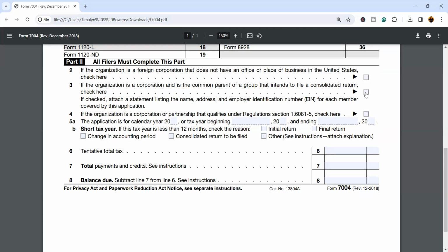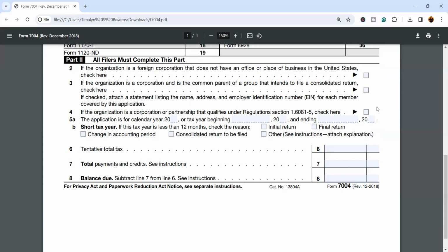And if that's confusing to you, think about Coca-Cola. Coca-Cola is the parent company to a lot of different subsidiaries. So think about the different smaller corporations that Coca-Cola owns. So if you have something set up like that where you have to file a consolidated return and you have subsidiaries, that's when you would check box 3.